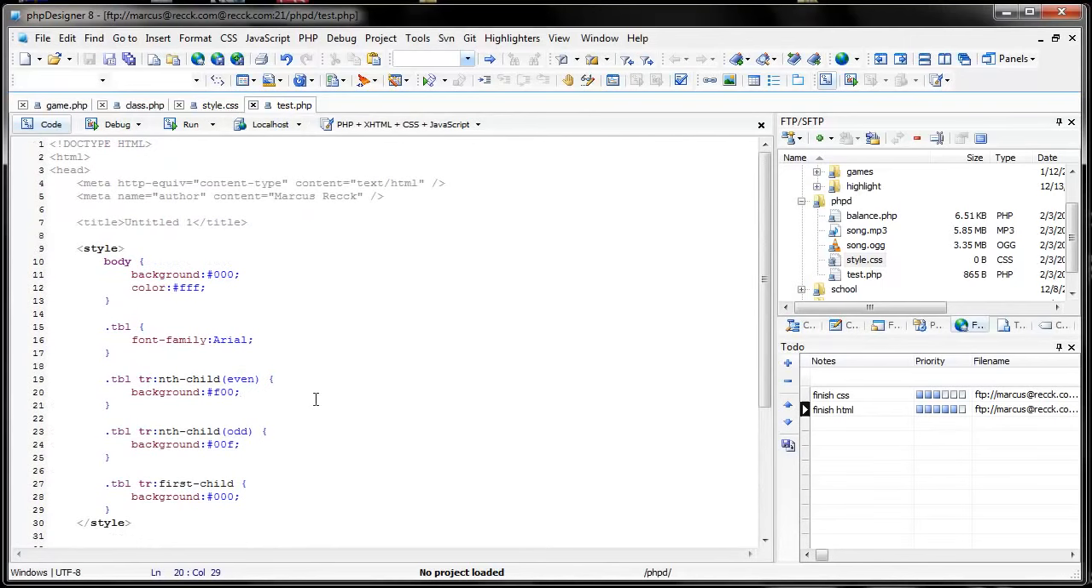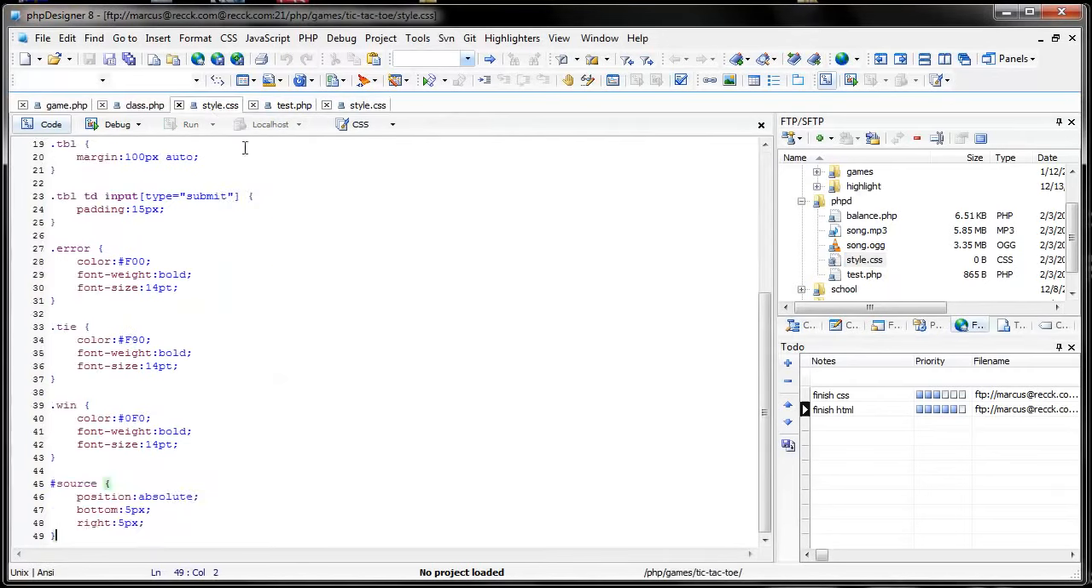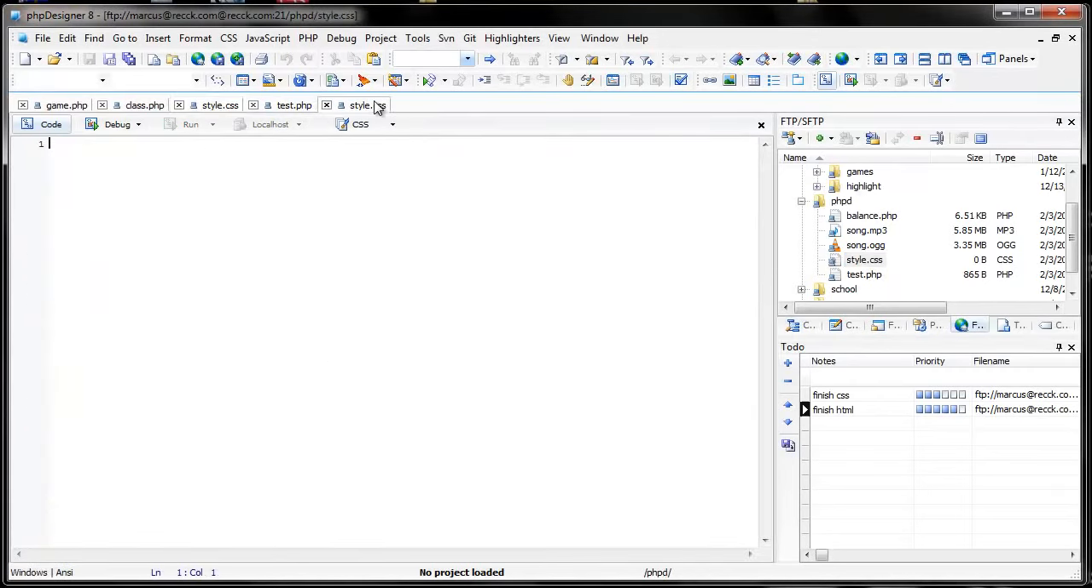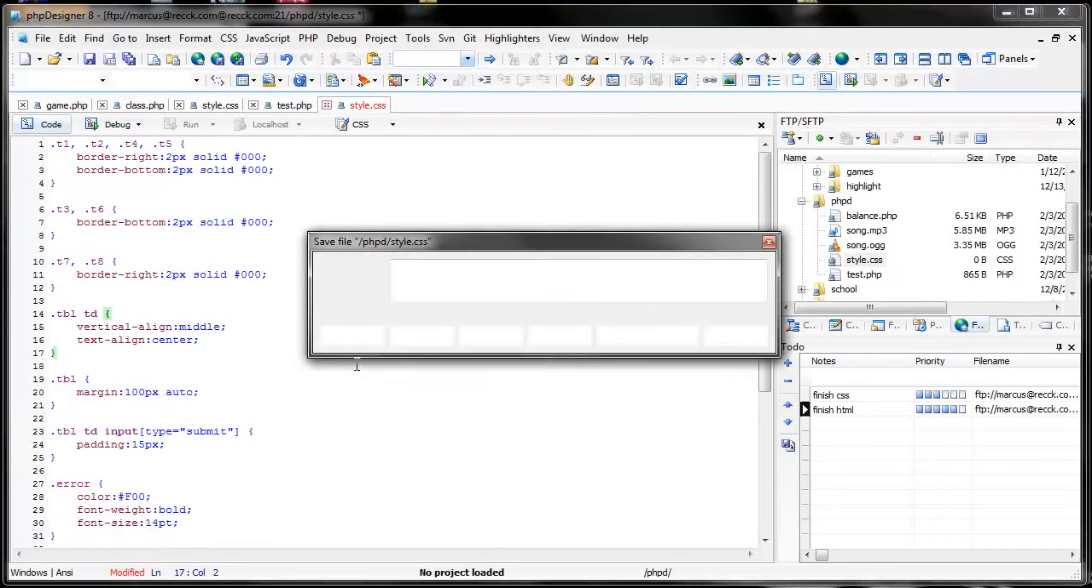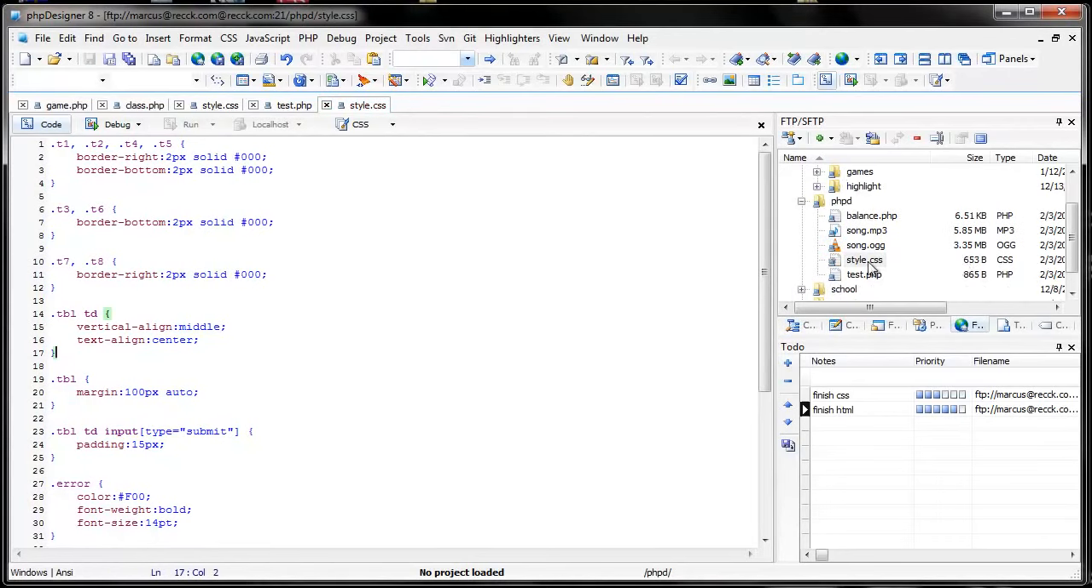Now the next thing I want to show you is the CSS minifier. So let's grab this style sheet that I made for that tic-tac-toe class, and if I save it to my server, you're going to see that it's 653 bytes. It's 49 lines long, but for some sites that have a lot of traffic, it's best to minify anything you can, whether it's the CSS or the HTML. Even if your code looks sloppy, it's best to have minimalized code when you have a high traffic website.